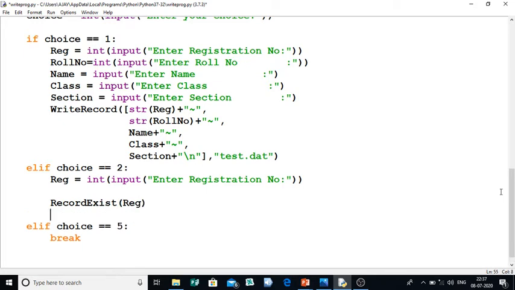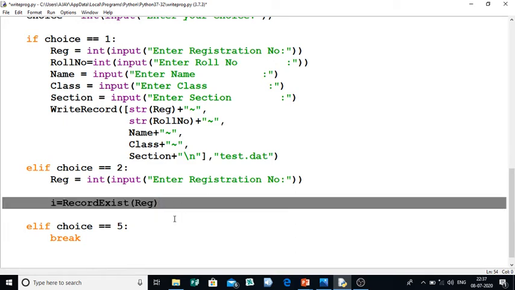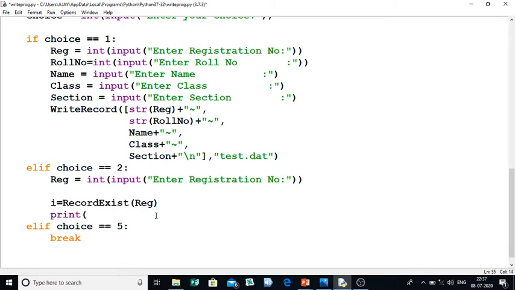This is going to return some value. I will collect that into i, and then I will simply print i. If it prints true, it means the record exists in the particular file. If it returns false, the record does not exist. Also we have to check logically whether it is working properly. It may be possible that it is giving us true, but the record does not exist in the file. Even that logical checking we have to do.